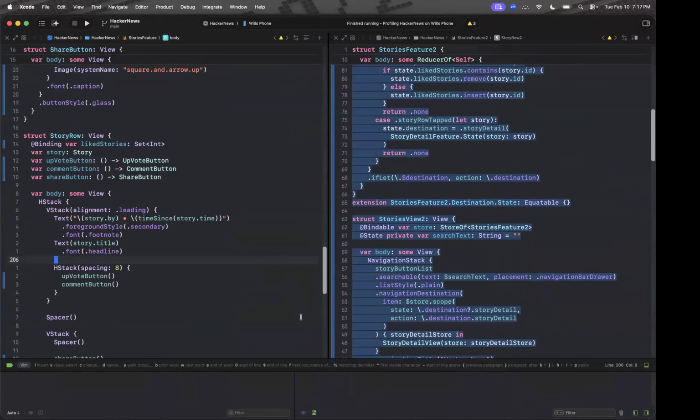Yeah, exactly right. So we can assign upvote button as a view builder property externally, then we could dictate it instead of having a closure. But I'm wondering what the performance is compared to your example on the right, where it's internally declaring those view builders.